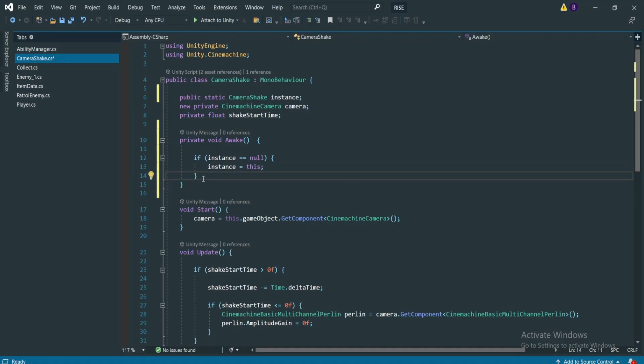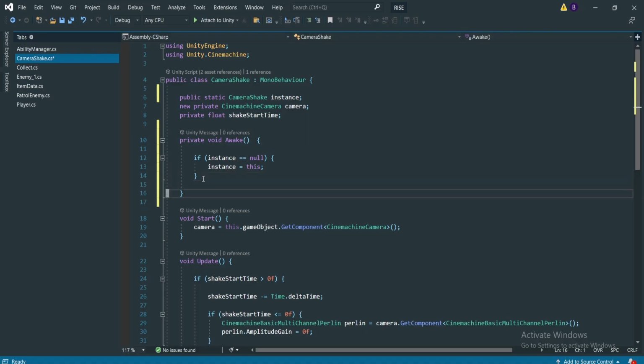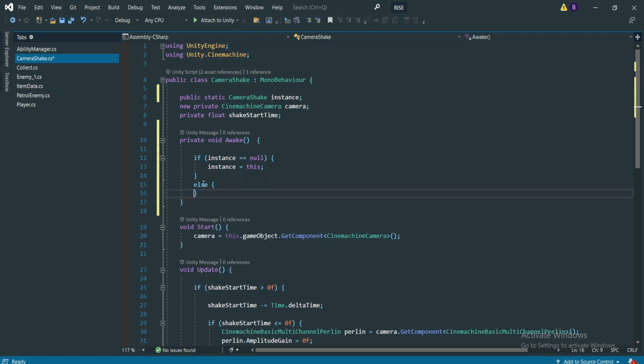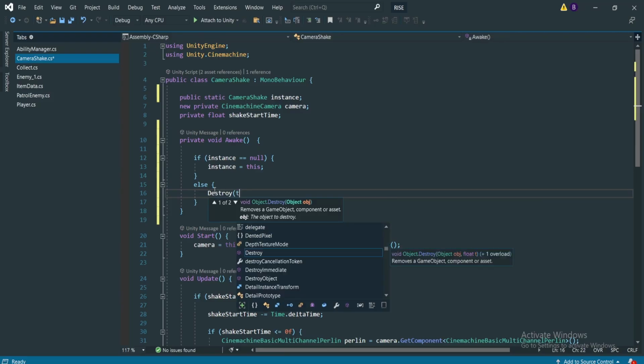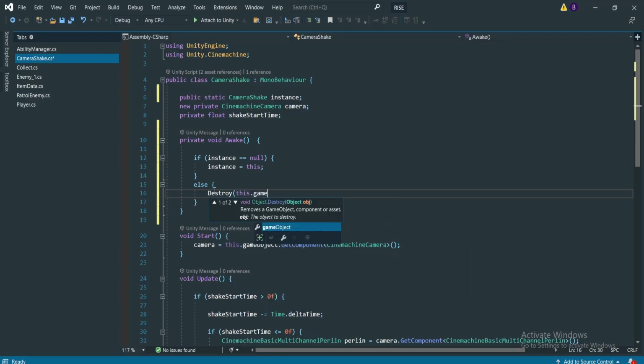For example, if an instance of this class already exists, then we're going to destroy this one. So else, sorry, I'm going to put the else over here. Let's make some curly brackets, and if an instance of this class already exists, then we're going to destroy this one. To destroy, let's use the Destroy function, and we're going to type this dot gameObject. It means referencing itself, and then close that up with a semicolon. And that's all you have to do.